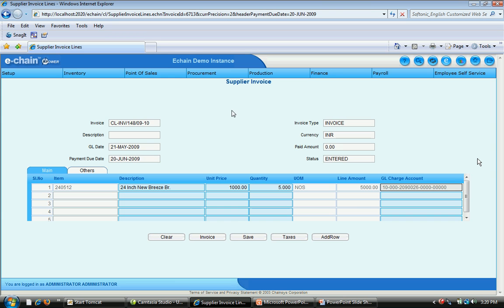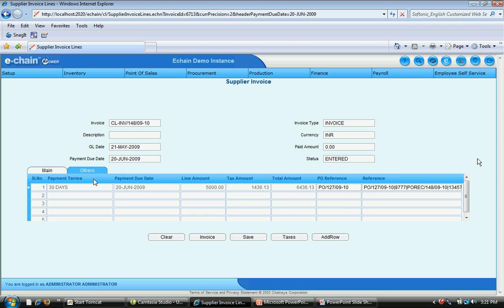Now let's check on the line item detail. Okay, so the lines for this supplier invoice, of course you can see the unit price, the quantity, all this important information, GL charge account. And over here we can see once again payment terms on this line, the line amount, taxes, and it'll also reference the PO for us, which is nice.